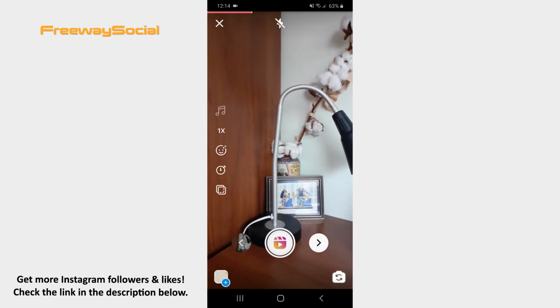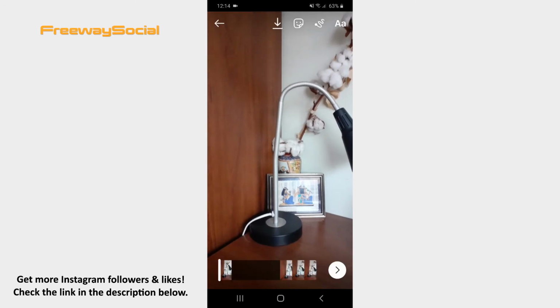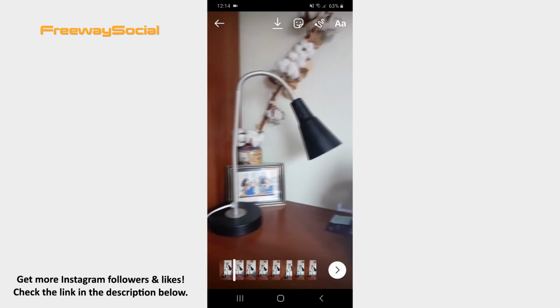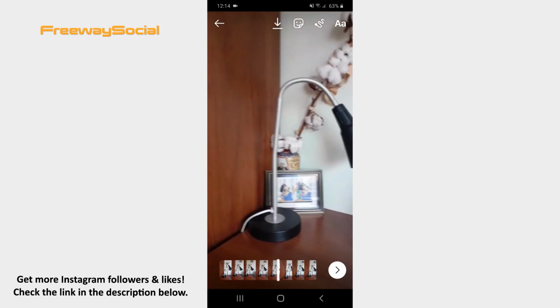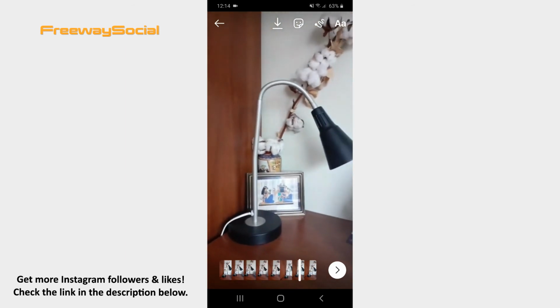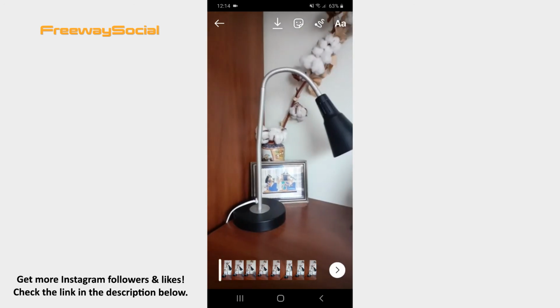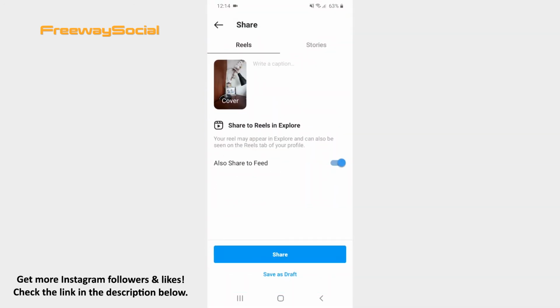After that, hit the arrow button. Now you can insert stickers, draw or write something on your video. Once you're happy with your video, click on the arrow button one more time. The only thing left to do is to post your video, so simply press on the share button.